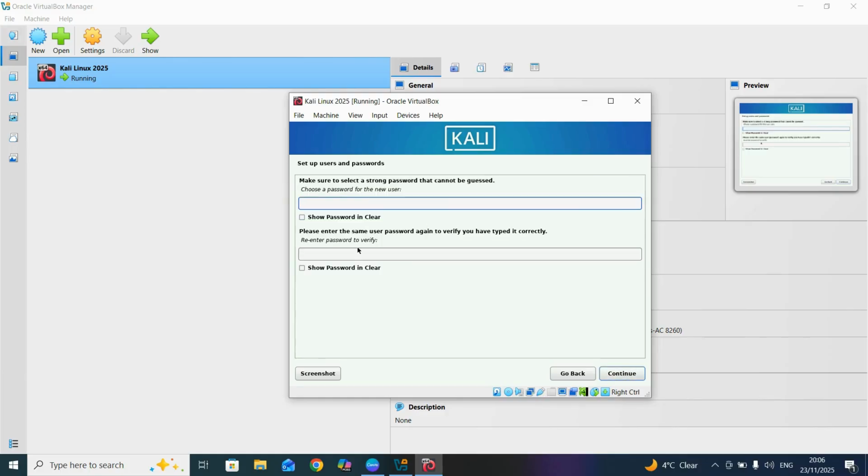So next, set up users and passwords. Make sure to select a strong password that cannot be guessed easily. So I will create my password. While you create a strong password, I just type. Okay, next, it says please enter the same user password again to verify you have typed it correctly. So to confirm my password, I will repeat the same password which I have typed here.